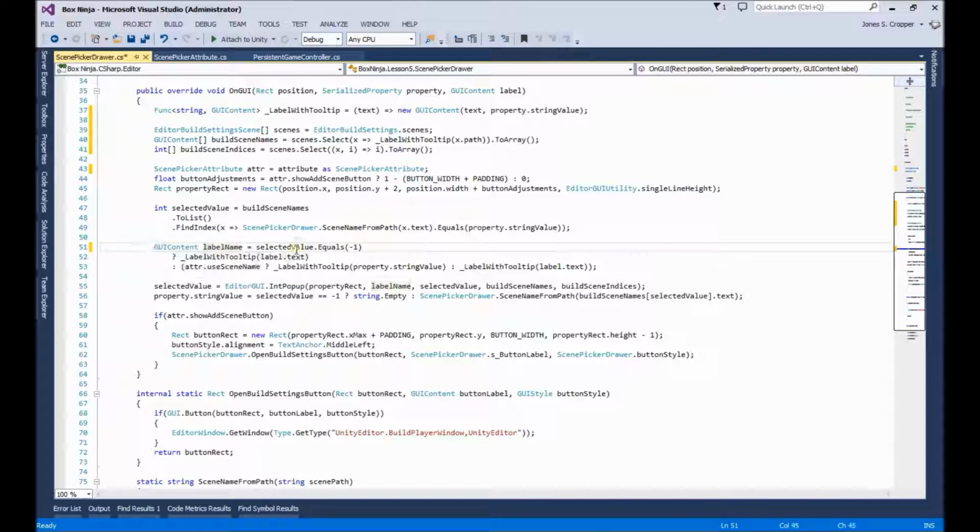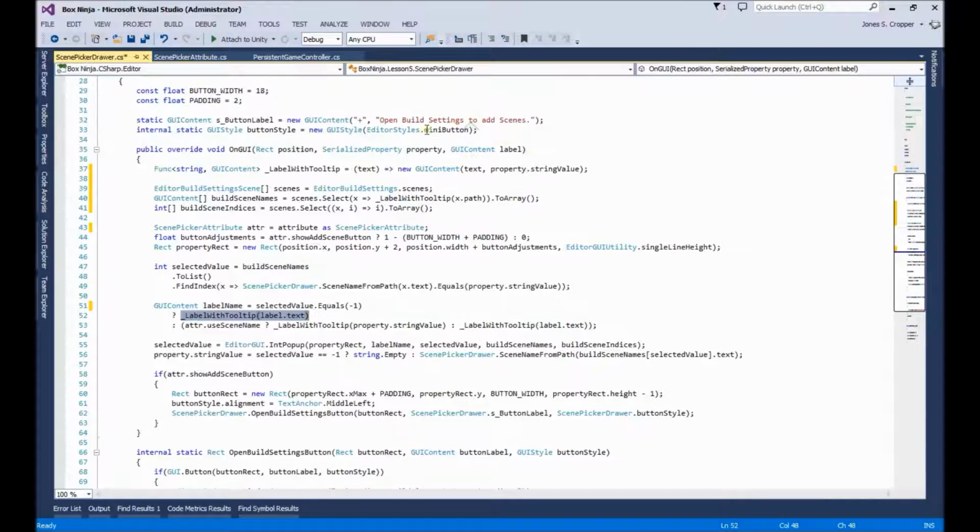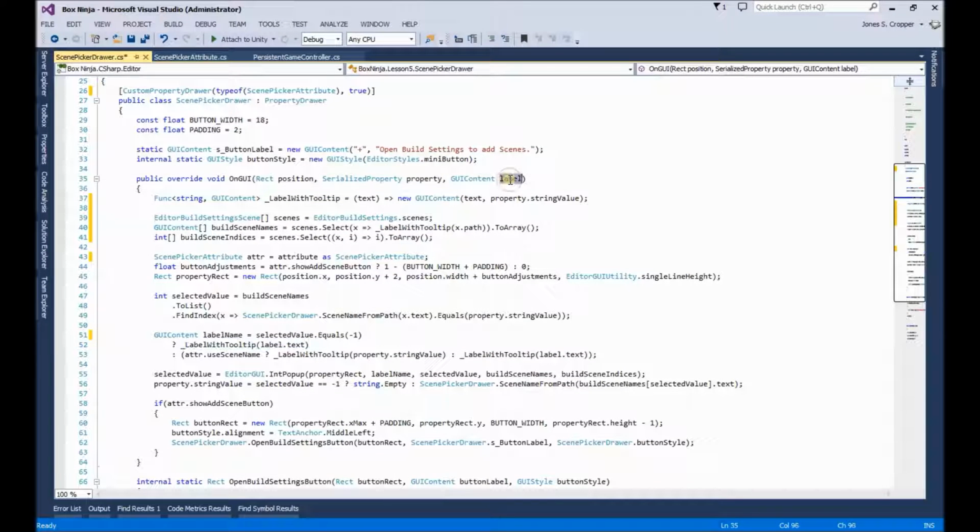So now we get our selected value. If it equals -1, nothing selected. It just loads in whatever comes from the label. It uses that as its text to display.